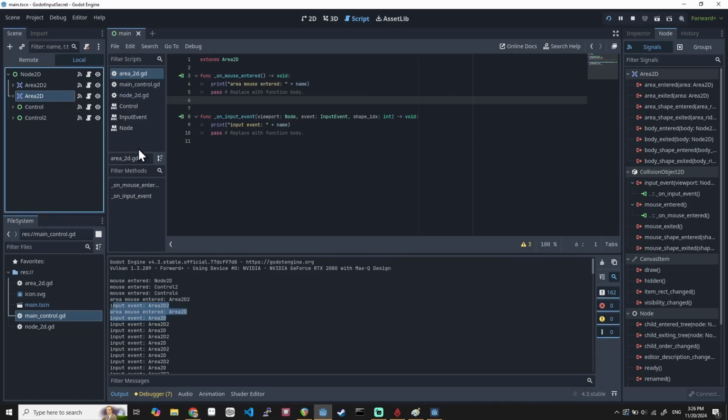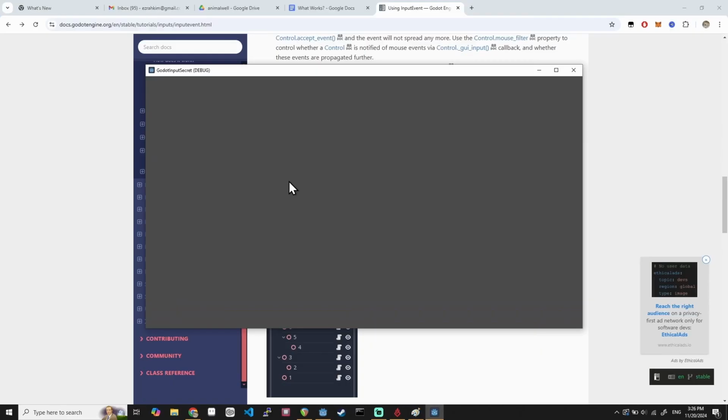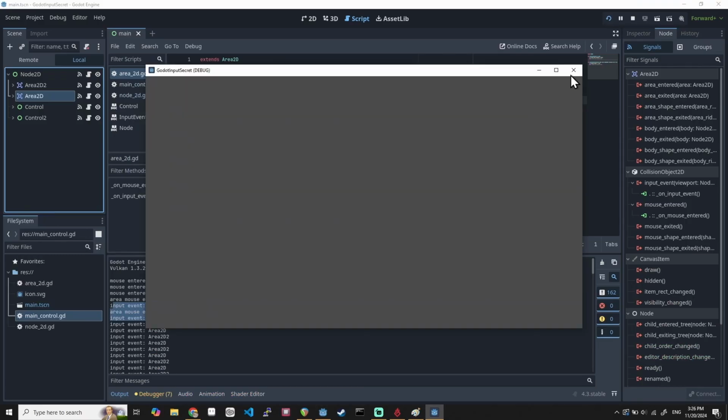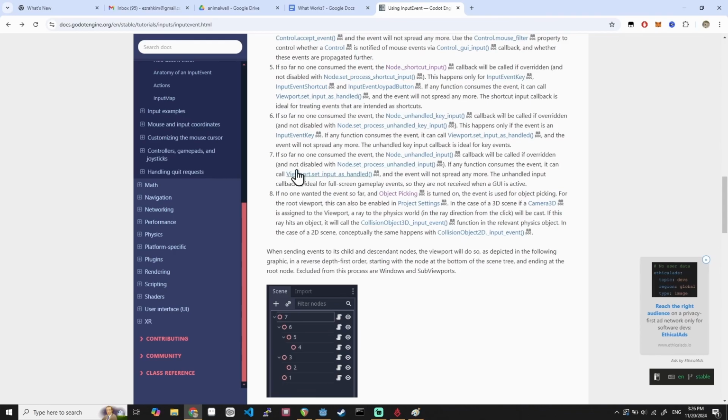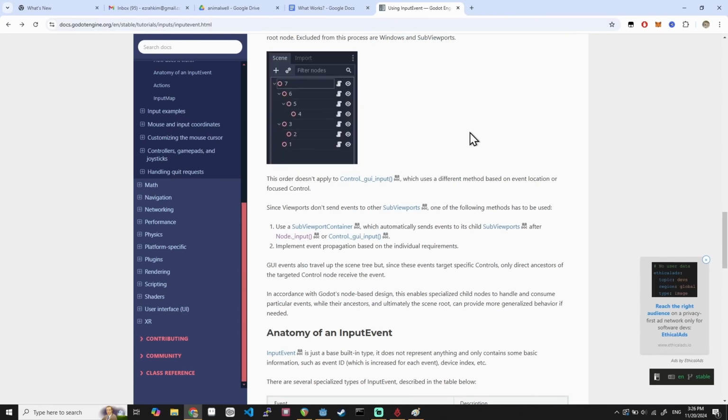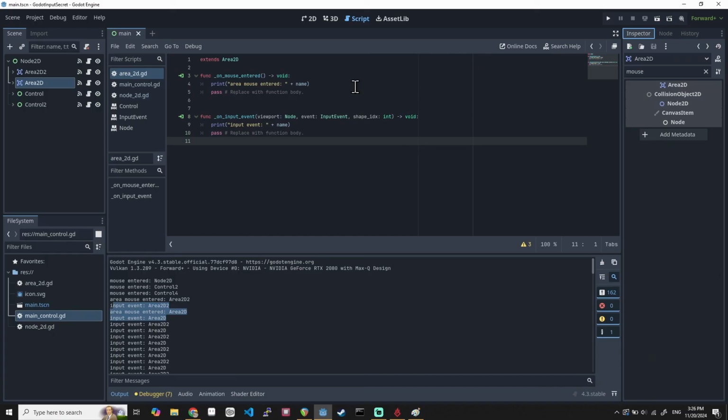That's not quite obvious to me why that would be. That seems to be contradictory to what this was saying. That's what the document says, right? It says this order doesn't apply to control GUI input, right? That's what we saw in the experiment. And it says, which uses a different method based on event location or focused control. Oh. Does it have to do with the focus of the control?